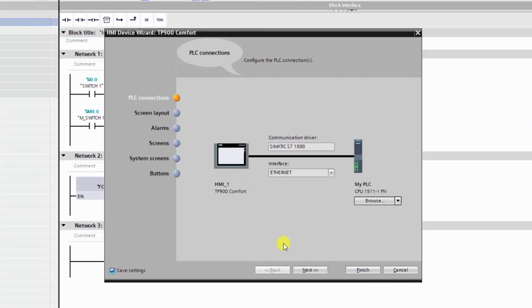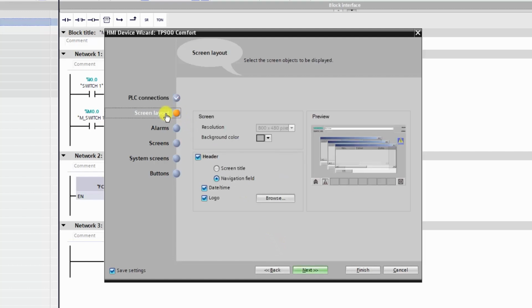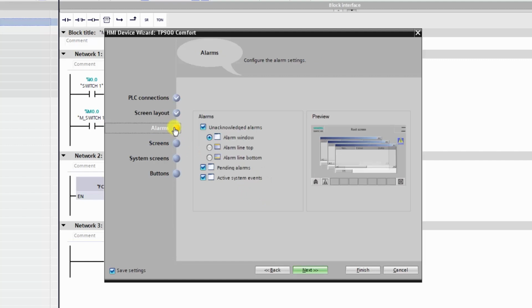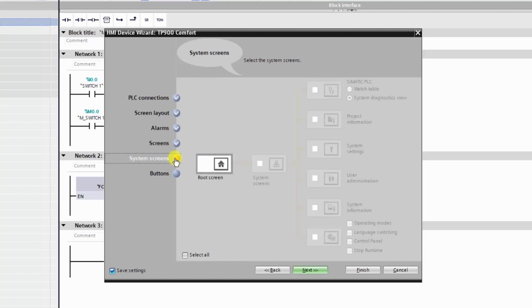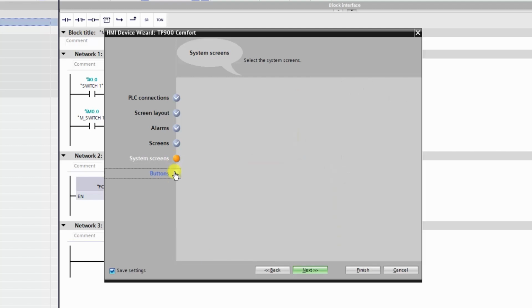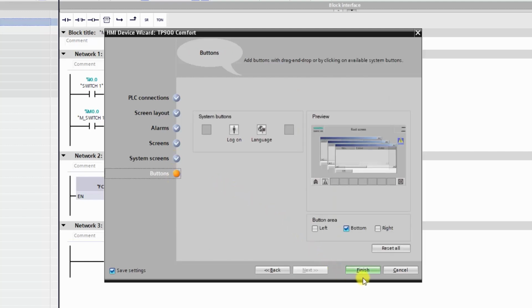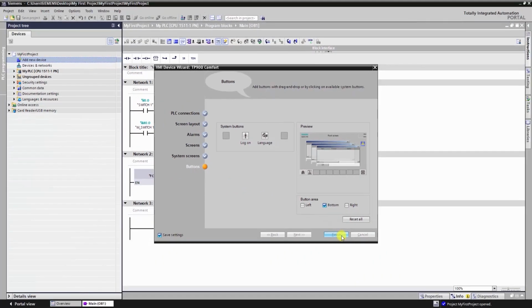Since the PLC and the HMI are now connected, the other options in this wizard are not important. We can customize our HMI station later, but let's have a look. The next parameter is Screen Layout. Then Alarms View. Then, Screens. Here we can add other screens. Then, System Screens. And finally, Buttons. Once it is finished, click on Finish to add this panel to the current project.